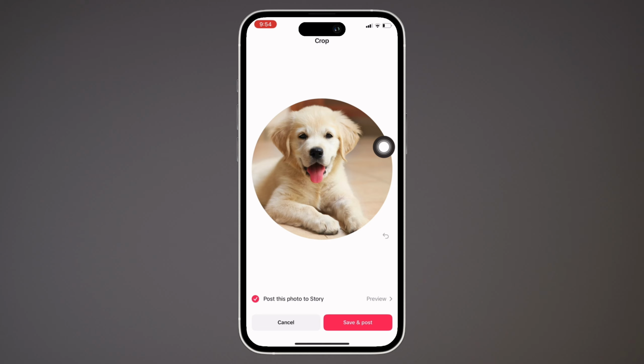Now, in the interface that you will then be led to, you can simply tap on the save and post option if you want to post this photo to your story, and if you don't want to post it to your story, then simply tap on the post this photo to story radio button in order to untap it, and then tap on the save option, and with this your profile photo will be changed.